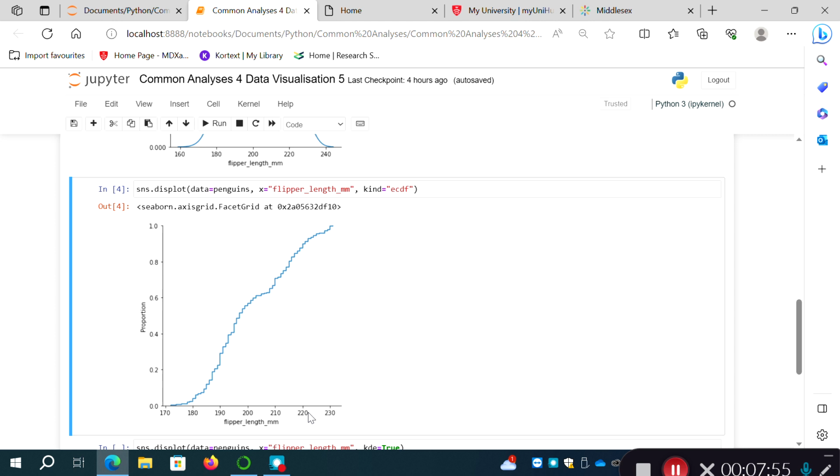We've got flipper length on the x-axis again, and let's say by the time we get to 200 mm, if we follow that up, we're probably up to nearly 55%, or 0.55, of the observations having a flipper length of 200 mm or less, and 100% of them have 230 mm or less, if you see what I mean. Sorry, that should have been 200 or less.